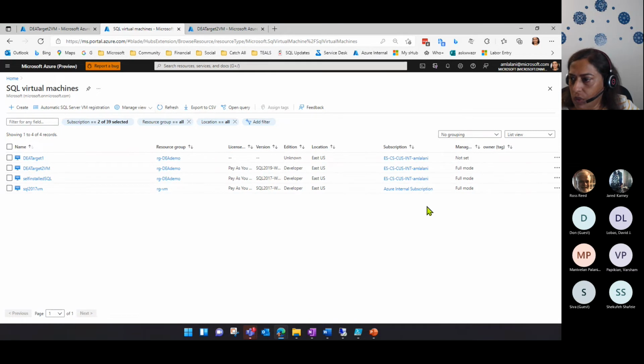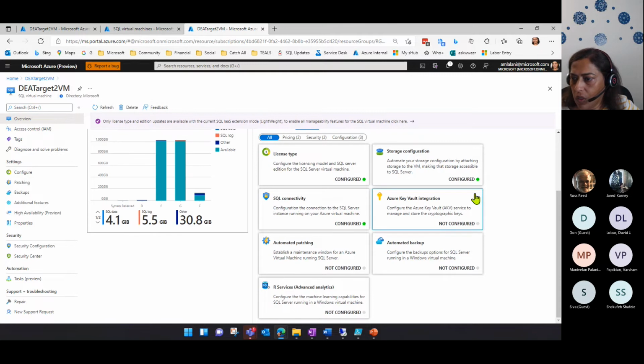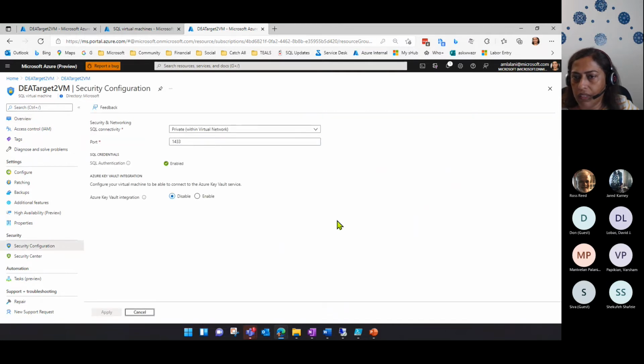Here, if you see, the full mode is done for this one in this view. If we go here and I refresh, okay, so this is all available now. You can see that all the features are available. What I can do is go to SQL connectivity.